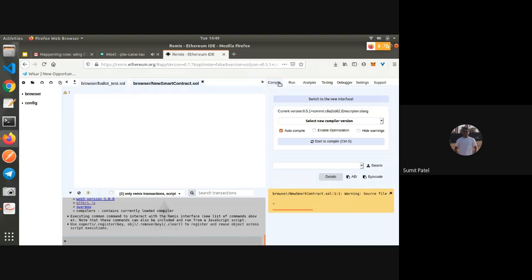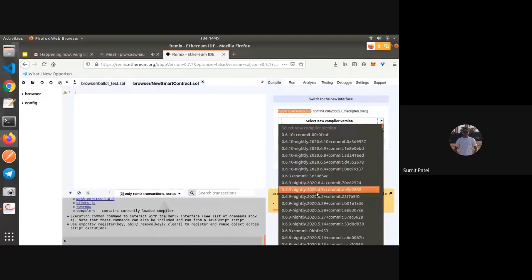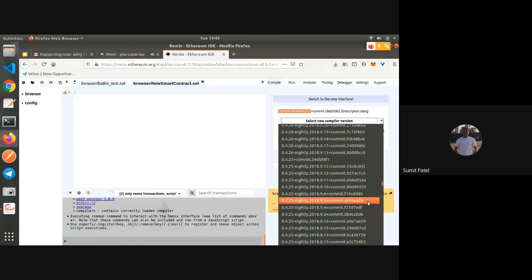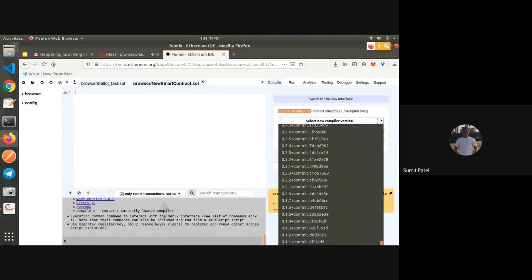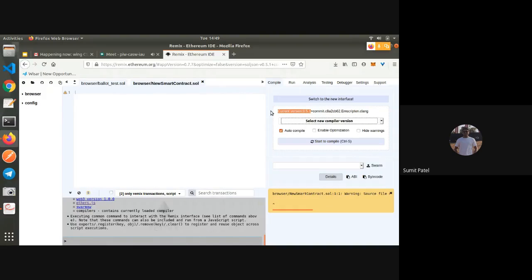And this is the compile tab where you will see all the requirements and details related to the compile. My current version is 0.5.1. If you want to change your compiler version, you can go to this drop down menu and select any compiler version. They have versions available up to 1.1, but I think no one uses 1.1 as of now. So I would suggest using 0.5.1.